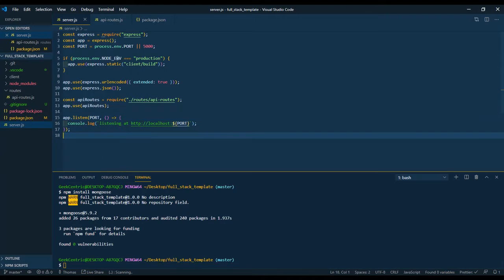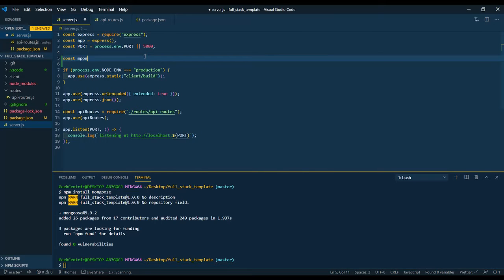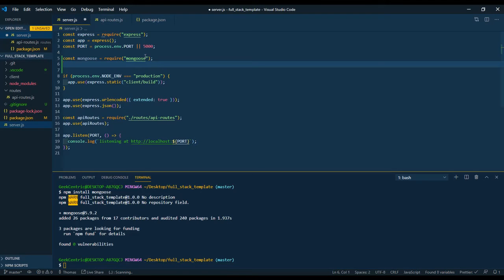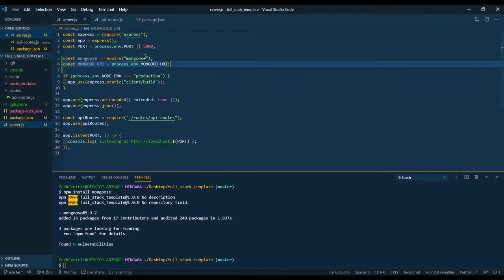Cool. So to connect to our DB, let's get under our port and give it some space. I'm going to say mongoose equals require mongoose. All right, and underneath mongoose, I need the URI. So I'm going to say const all capitals, MONGODB_URI. That is going to equal process.env.MONGODB_URI. And I'll show you where this is coming from later. When we post this on Heroku and we get MLab set up, we'll see where that comes into play.